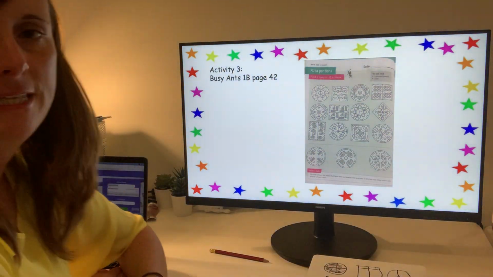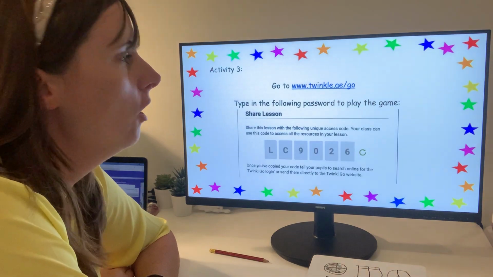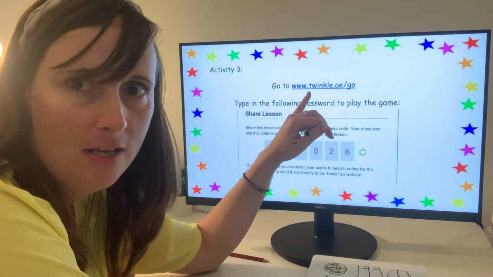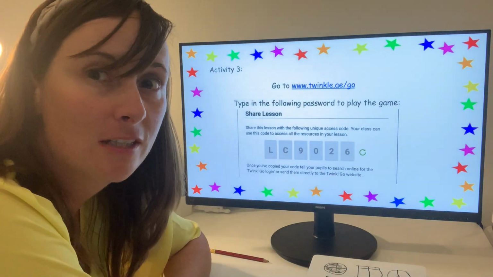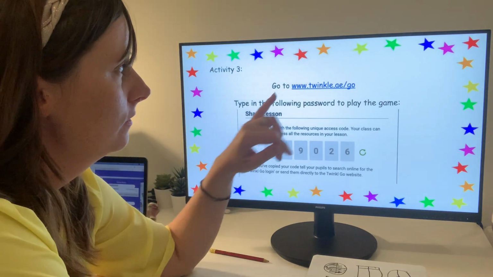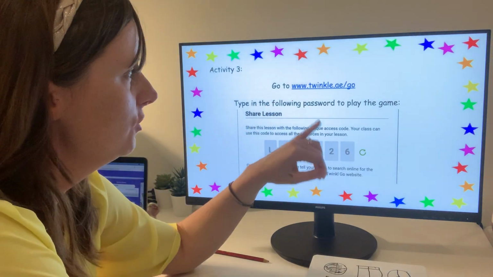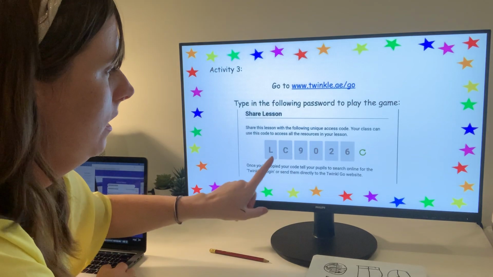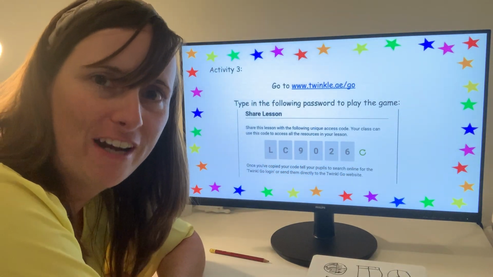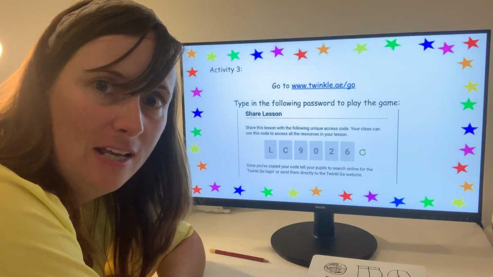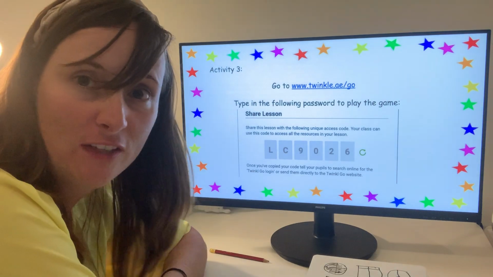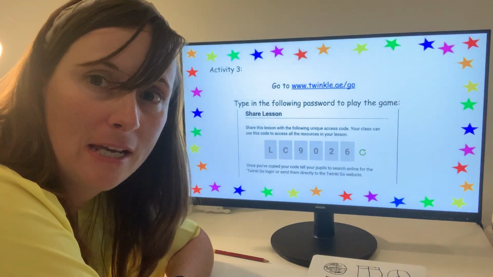Now, if you don't have Busy Ants 1B at home, I've put a website here that you need to click on and it will take you to Twinkle Go. Now, this is a new part of Twinkle that I didn't know about, but it has interactive games. So when I've set up some games on there, I can share with you, if you go to this website, a code. And if you type that code in, you'll get to go to a quarter fraction game. Now, if you've got your book and you didn't want to do it, you want to do this instead, that's fine. But it's just a game. Have a go at playing in the game.